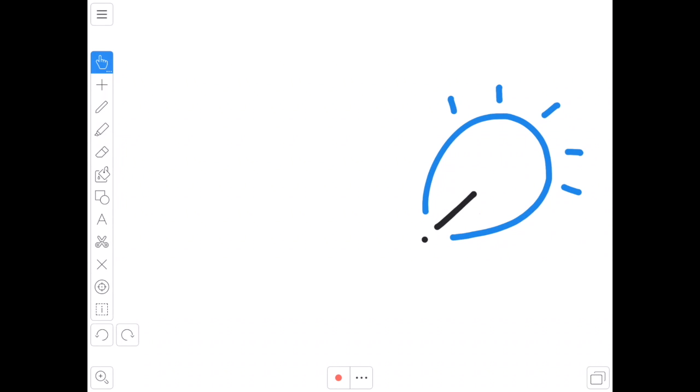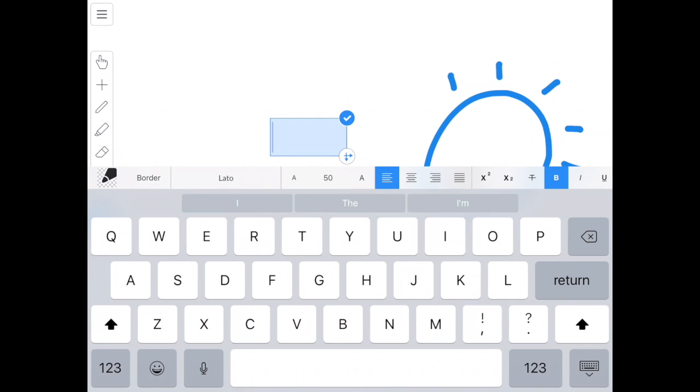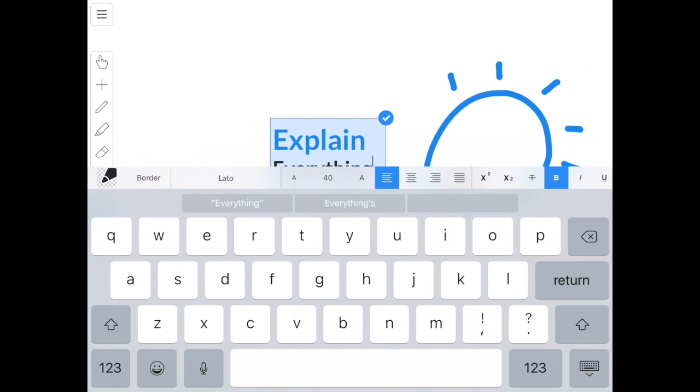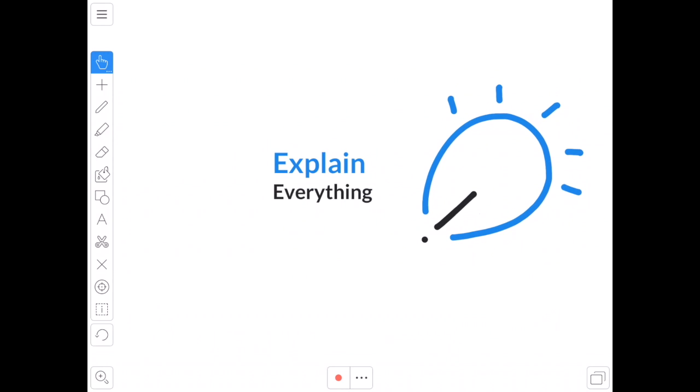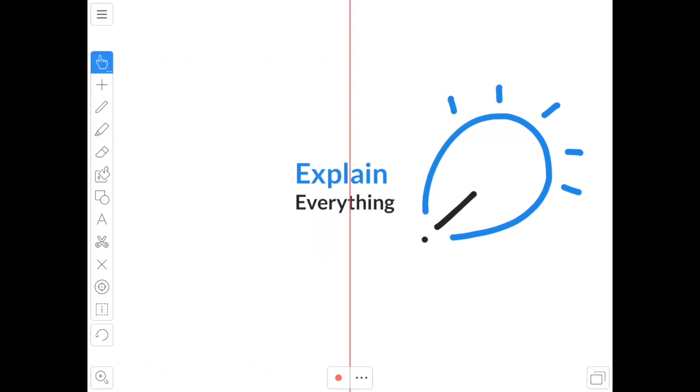To use the text feature, select the text button, and then tap on your stage. That will open up a text box, as well as any of the formatting options that you would like to use. When you're done, click the check mark, and then the select feature will apply, and you can move your text around the stage.